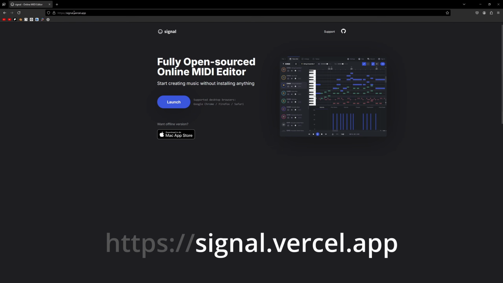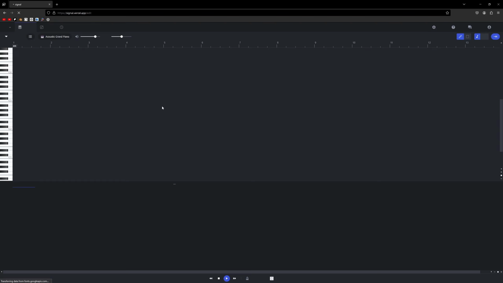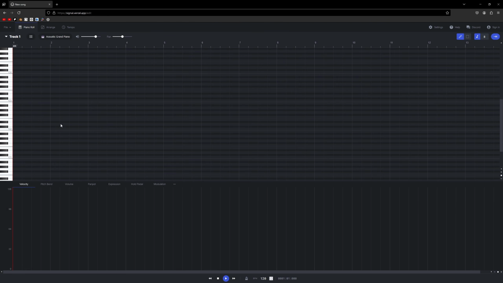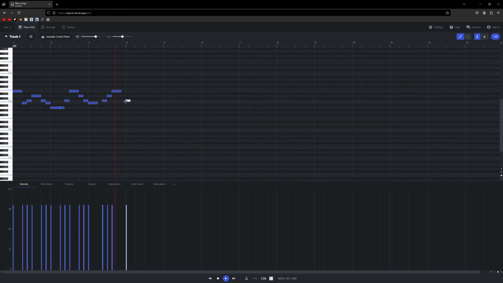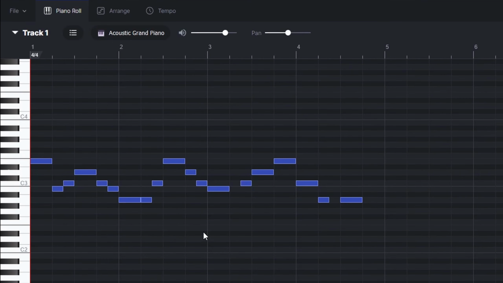Okay, so to record some MIDI music, we can use this fully open source online MIDI editor, which is signal.vercel.app. I'm just going to click launch. And here you can simply just add a note. And then you can add another one and a third one. And you can basically just play any music that you want. Okay, so this is the old Russian folk song called Korobeiniki. You might have heard it before.